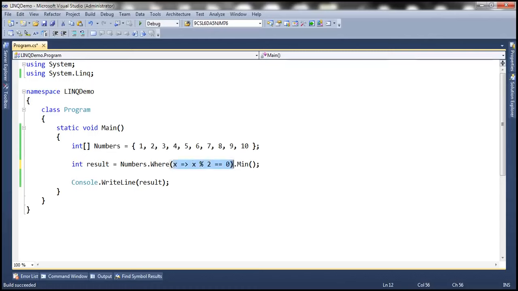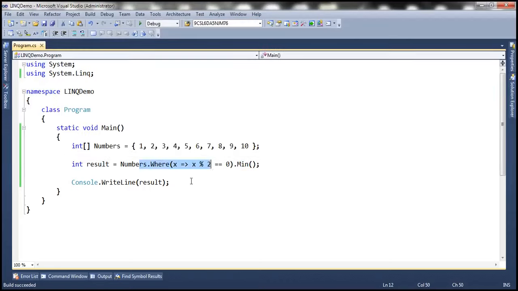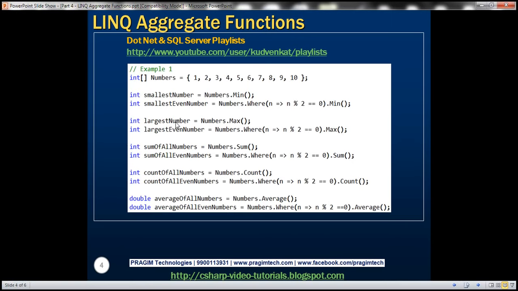And then from that list, this min query extension method is going to return the smallest even number. So when we run this, we should get 2 as the result. And again, look at how precise the syntax is with LINQ. Okay, so now let's see how to find out the largest number.